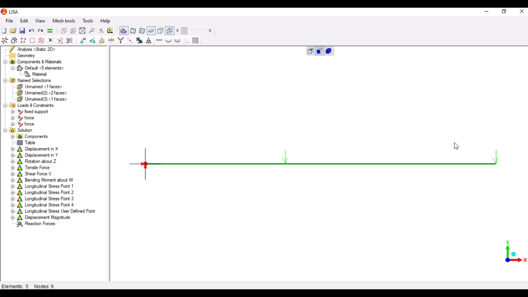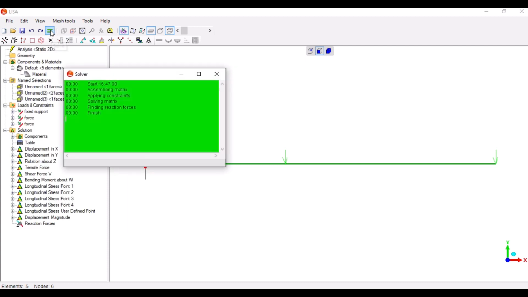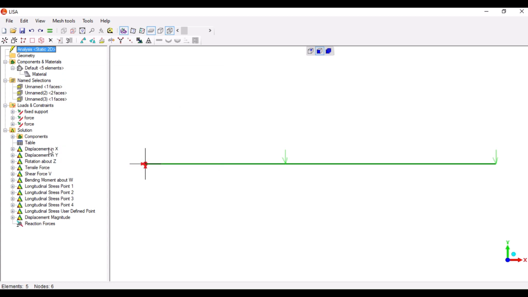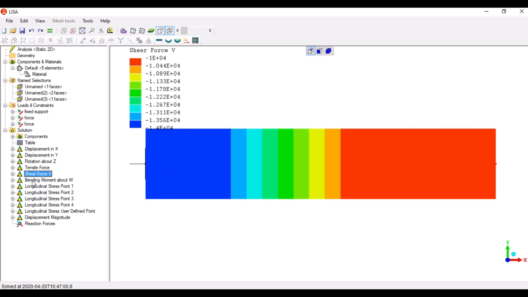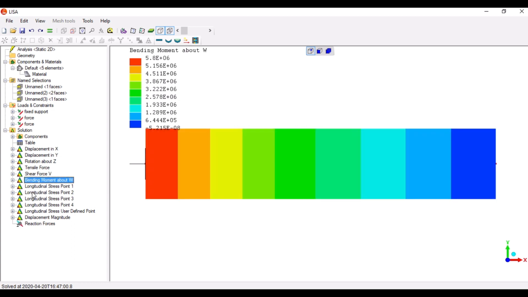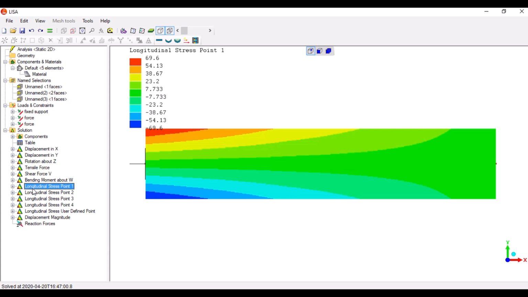To see the modified results, again we should have to go to solver here. So the problem is solved. Now we can check the values, the displacement in y direction, and the shear force, bending moment, and the stresses, longitudinal stresses in this beam. Okay, now the problem is solved.